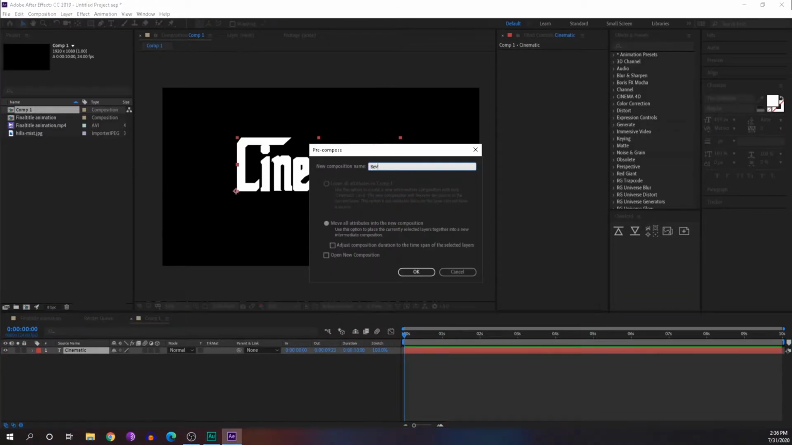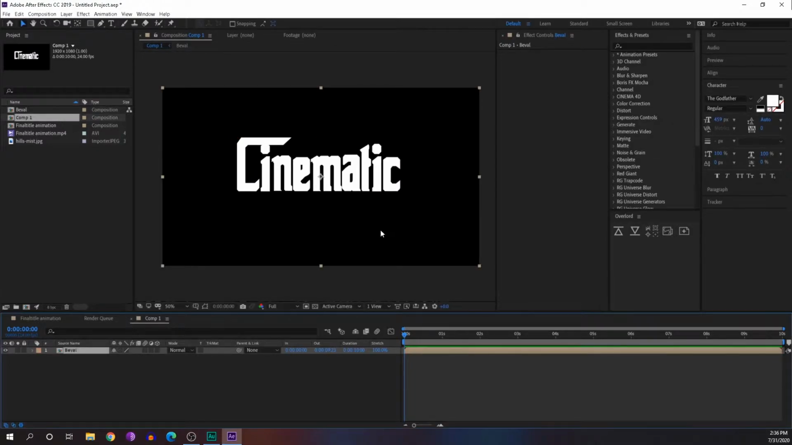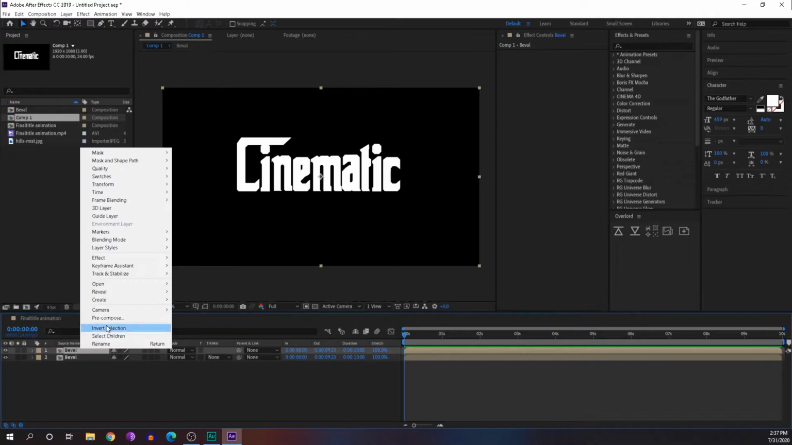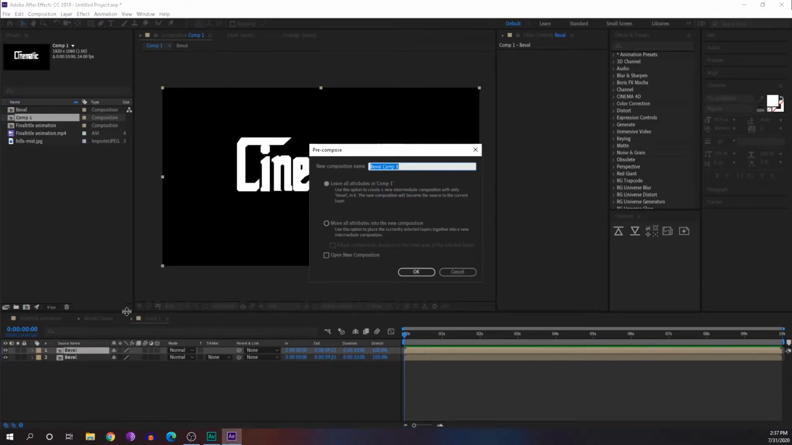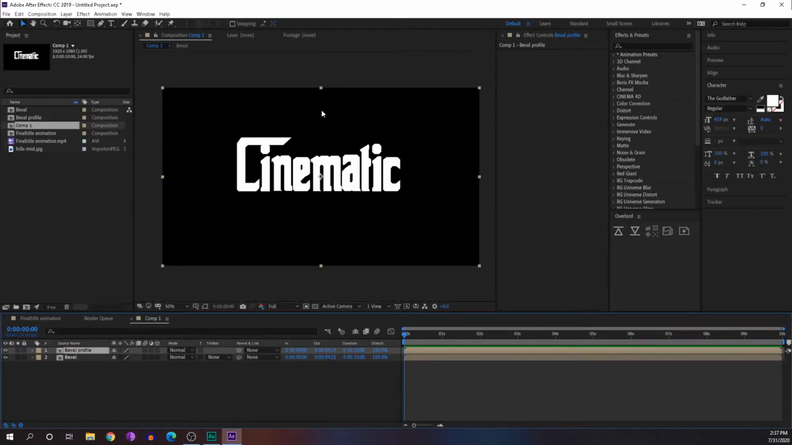So first thing we have to do is after creating the text we have to pre-compose that. We call it bevel, and after that I'll make a duplicate of this bevel composition by pressing Ctrl D on the keyboard. After that I'll pre-compose it again and I'll name it. I'll move all the attributes also.